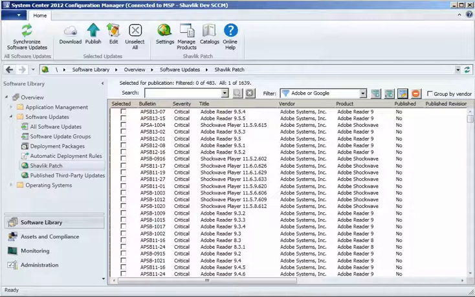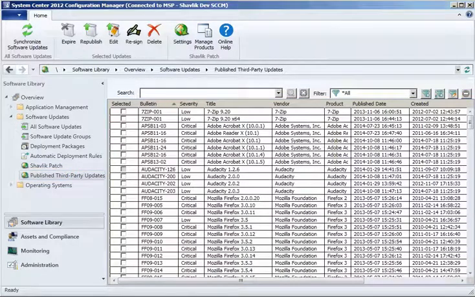Finally, let me demonstrate how you can expire an update using the Published Third-Party Updates list item. Shavlik Patch enables you to expire third-party updates that have been invalidated by the product vendor or that have been superseded by other updates. Expired software updates cannot be deployed. The updates you set as expired can then be deleted using the WSUS cleanup tool. It is easy to expire one or more updates. You simply select the updates and then click Expire.